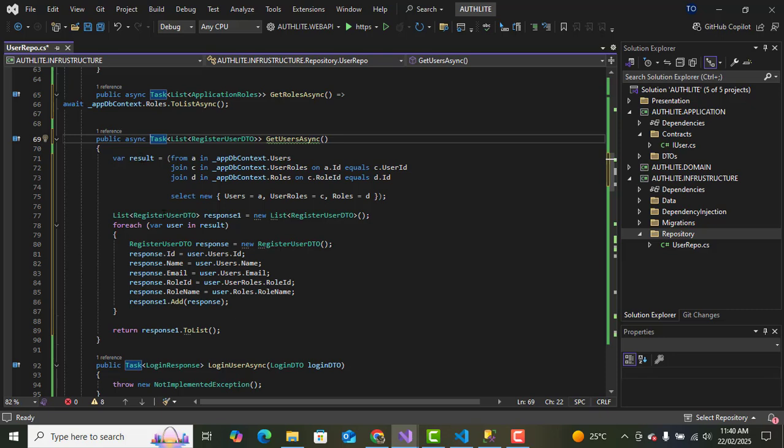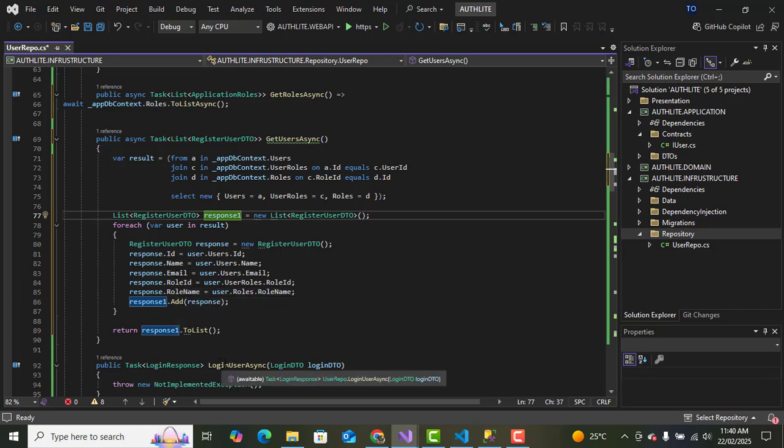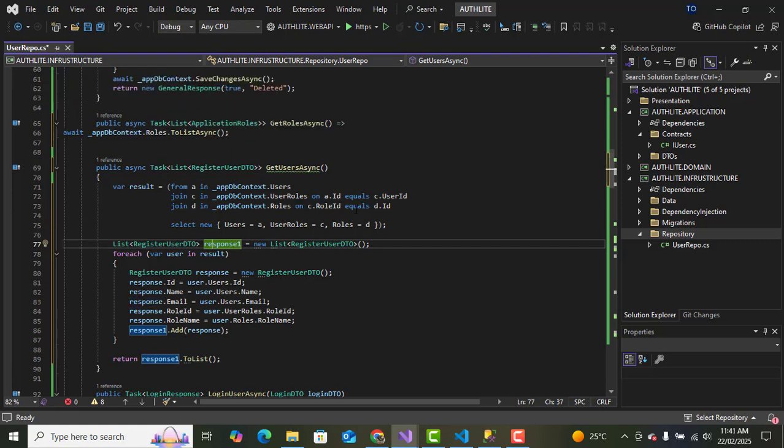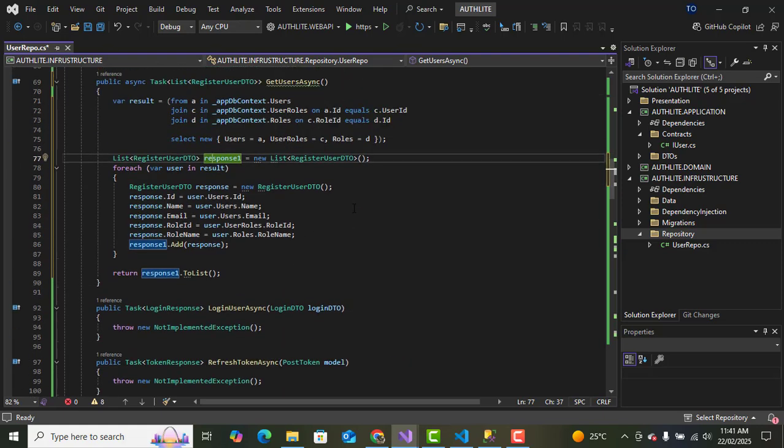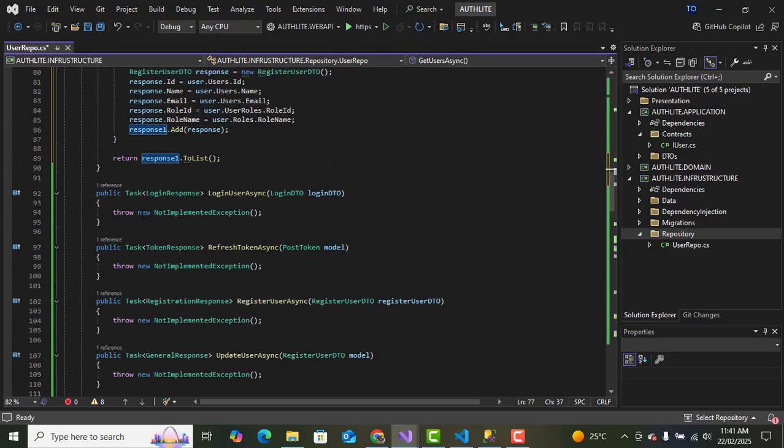Once we have this relationship here, we are creating a response for the registration that we have created for the user. This registration has the ID, name, email, role ID, and name. So we add this to this list and then return a list of the users that we have registered. It will be a list of the ID, name, email, the role, and the name that we have assigned this user.